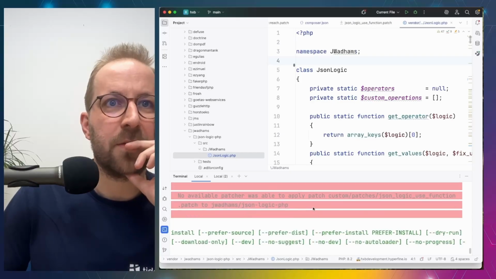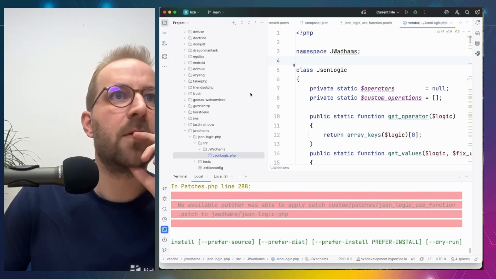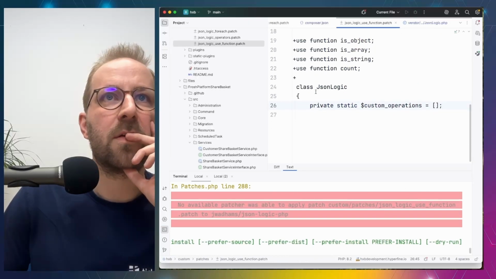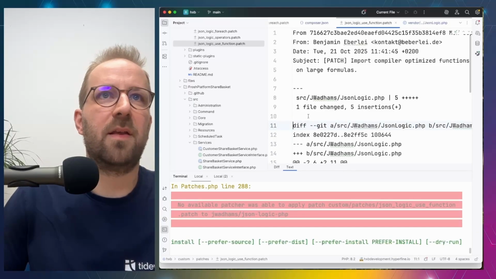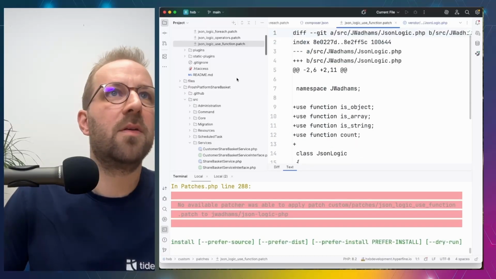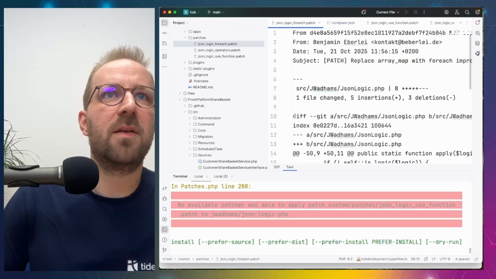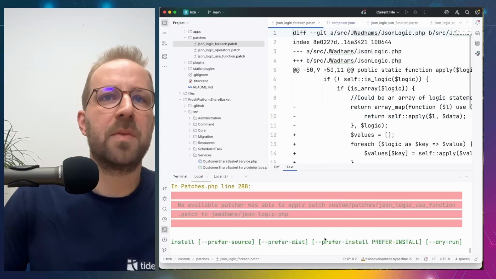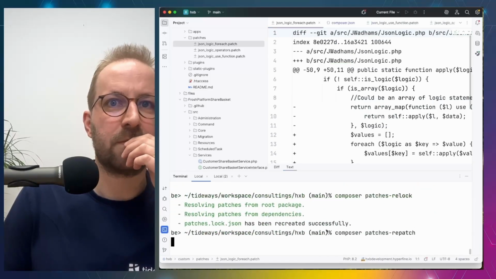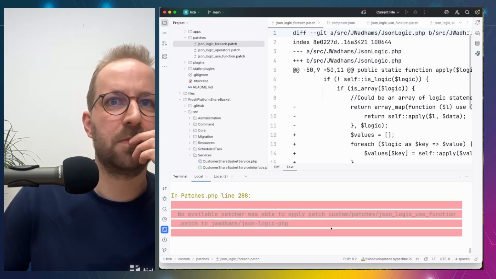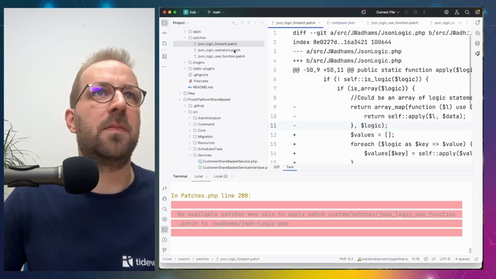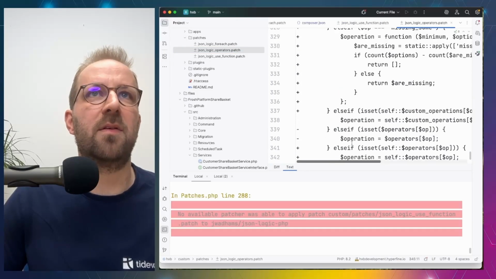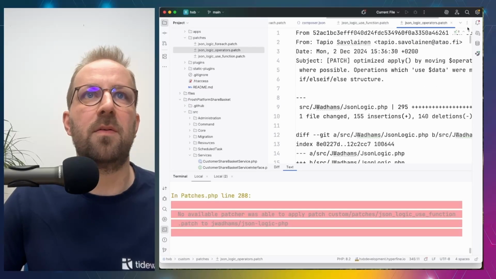And that tells me no available patcher was able to apply patch logic use function. Maybe, yes, I think I need to remove that. That's not really part of it. And then also probably in this case, it needs to look like that. Okay, try again. Yeah. Still not. JSON logic use function. It might break in combination with this, because this also, oh, it actually worked.